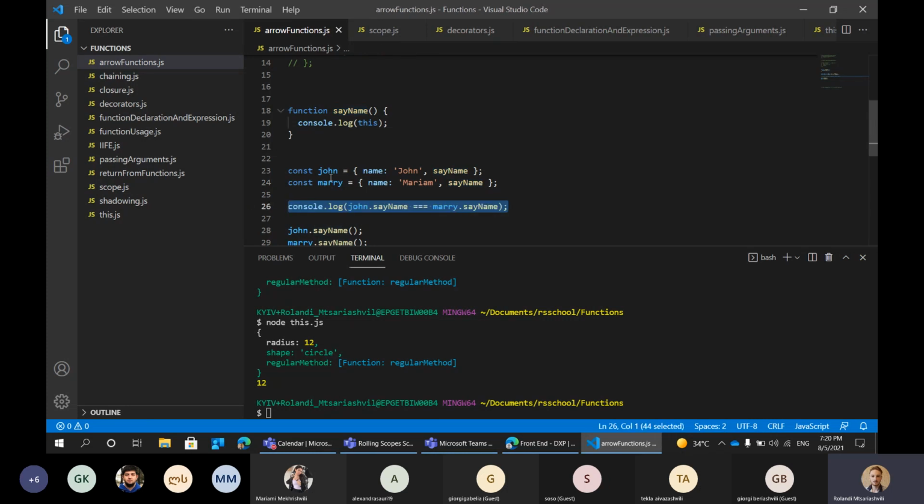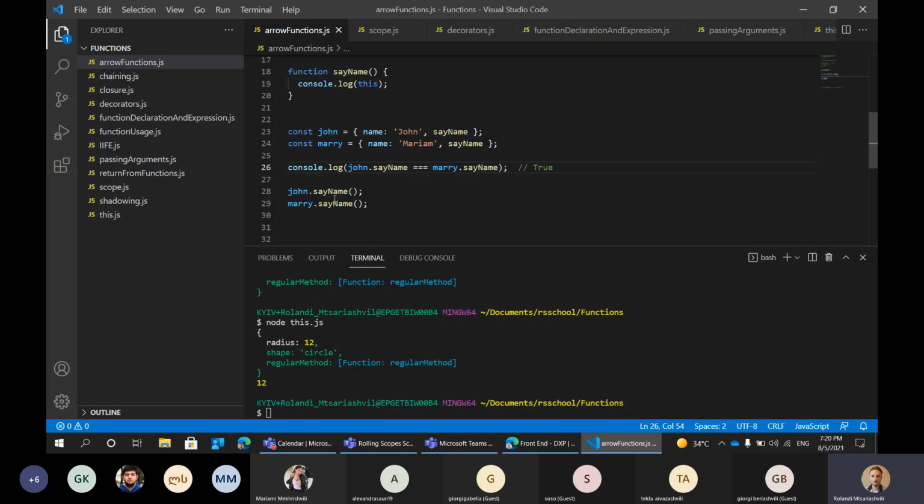Even though console.log says that John say name and Mary say name is absolutely the same function, so I would get true here, it's interpreted differently. So this one takes this from John and this one takes this from Mary. So at this point, we need to understand that this is determined when the function is called. When it reads the code of calling, it sees the parenthesis, it assumes that it was called on John. Only at this point, this is assigned to say name. Before that, we don't know what this is.